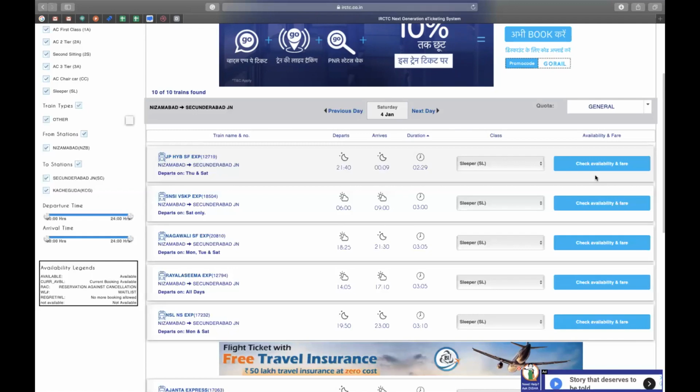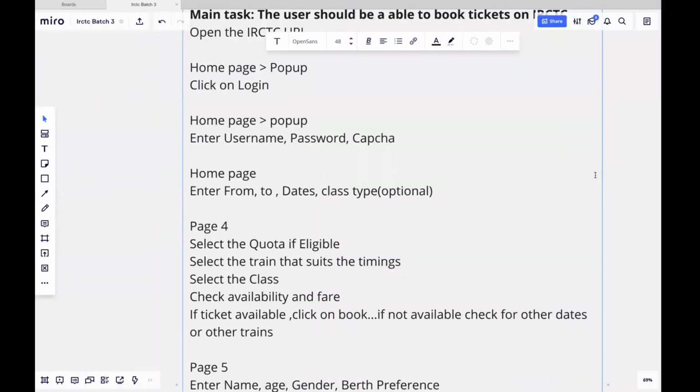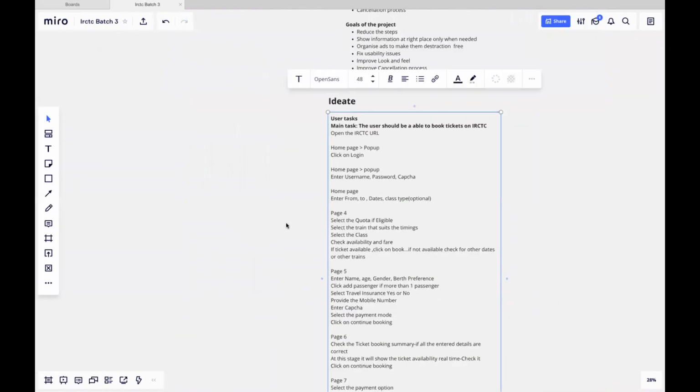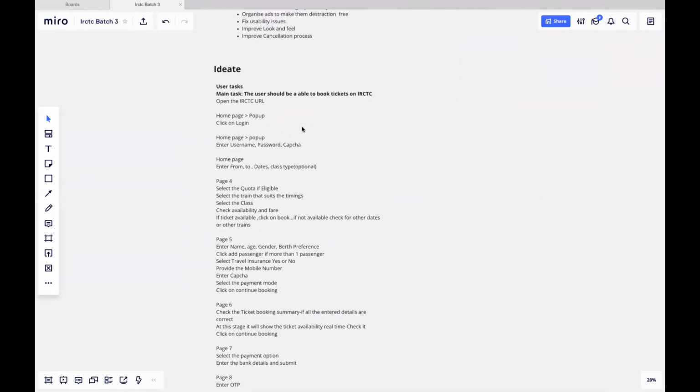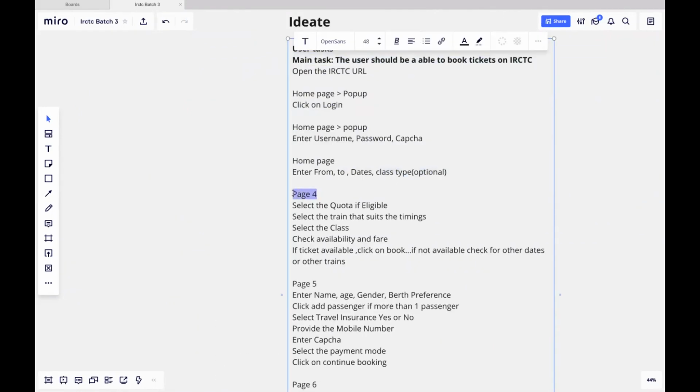Okay. A lot of big lecture, I know. But these are usability facts. Remember, these are very helpful. So, quota available. This is the train details page, right?